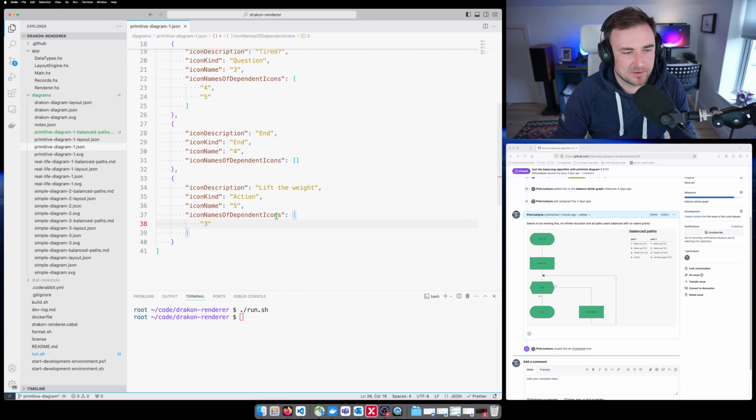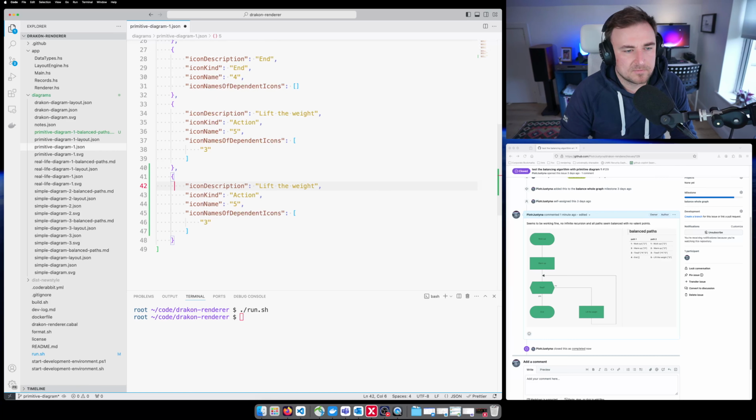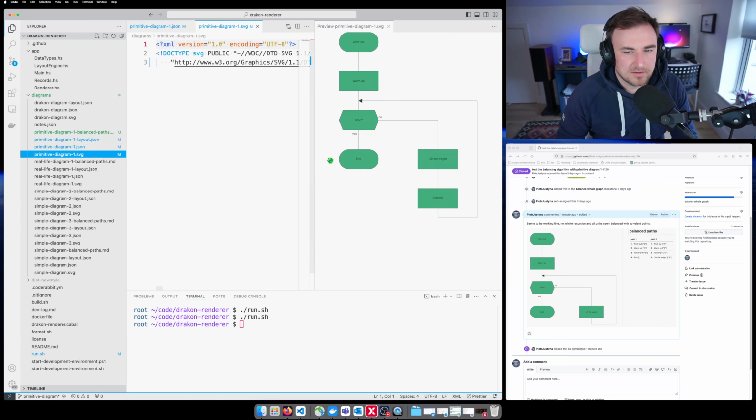So instead of going back to 3, I'm going to insert an action. Let's call it action 6. Very creative. So this now goes to 6. And action 6 then goes to 3. Let's see. No infinite recursion. Again, the layout produced is correct.